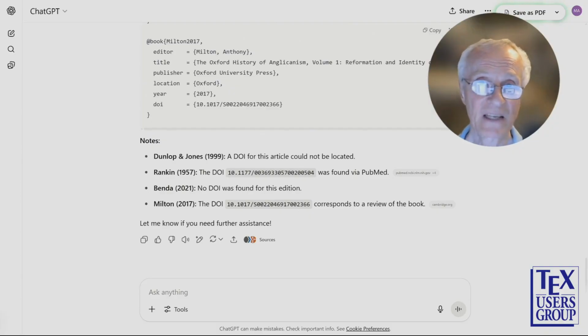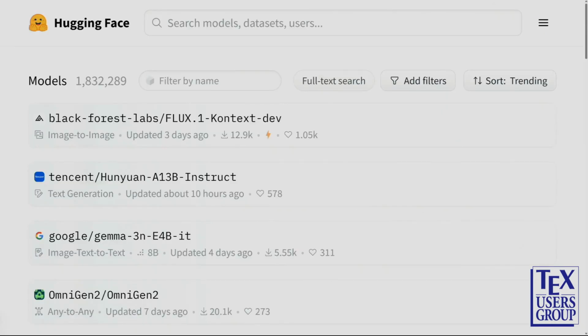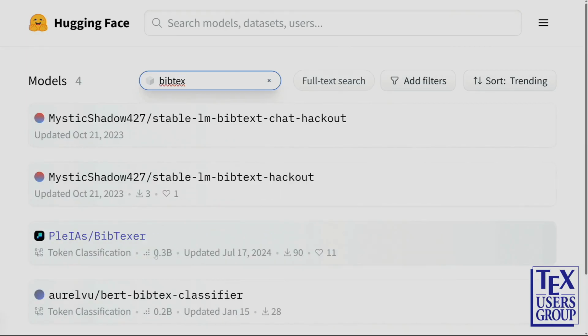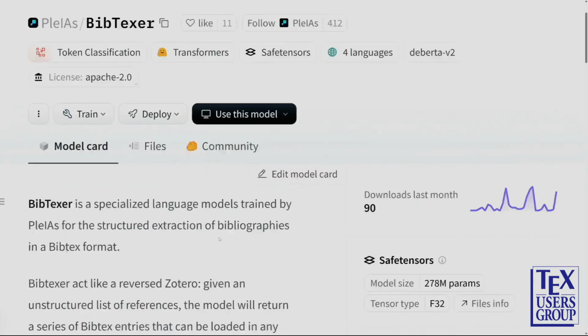Of course, it's vast overkill to use an LLM for this purpose. It would be better to train a much smaller model to do the conversion. And in fact, people have done so. Among the 1.8 million plus models available on huggingface.co, 4 match the filter BibTeX, and one of these has an implementation that you can try out.